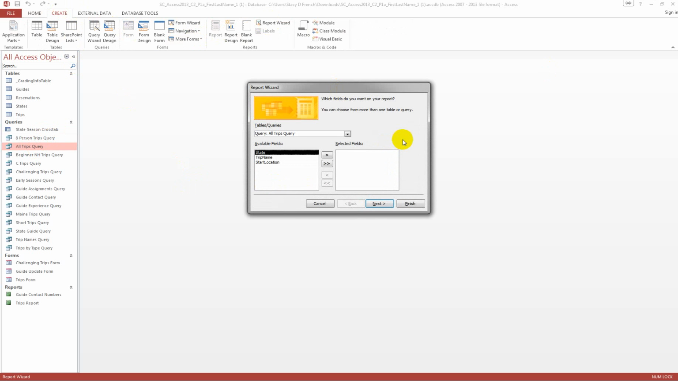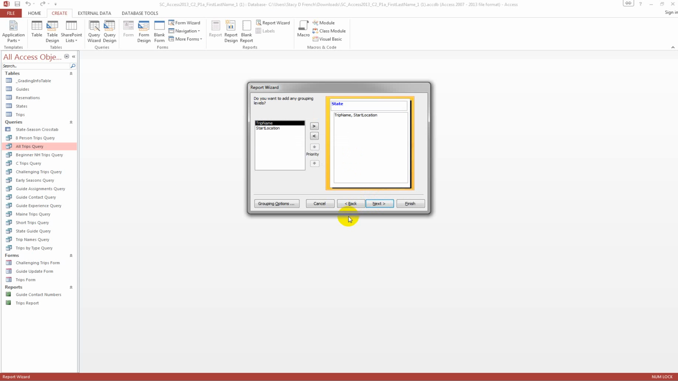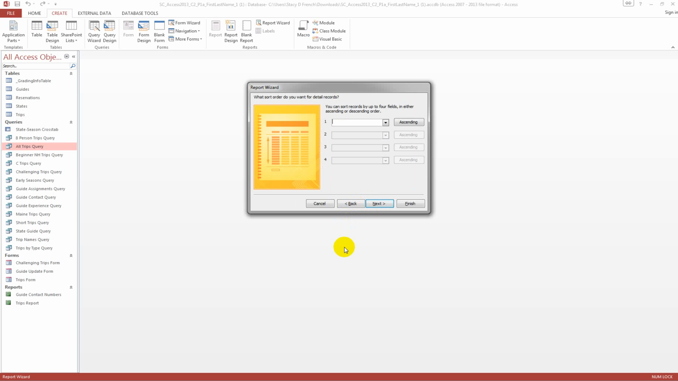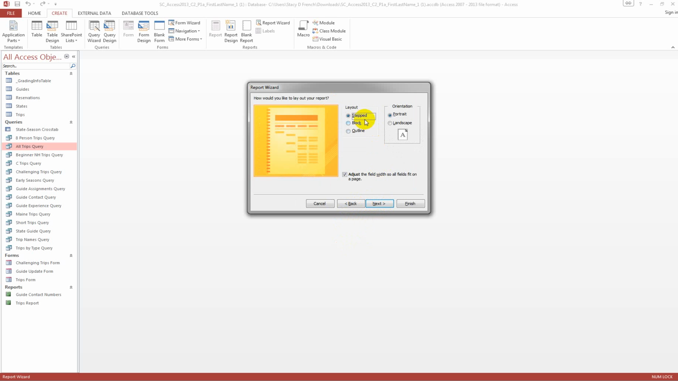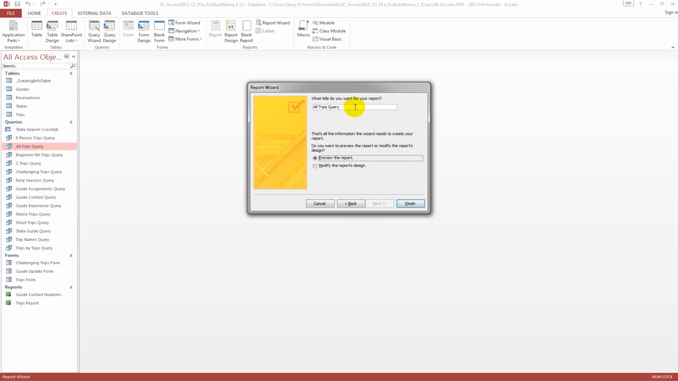All right. Create a new report. Include all fields from the all trips query. So highlight all 3 of those. Just make sure all 3 of those are over here. Hit next. The report will automatically group by state field. Okay. So we're going to hit next. Use no additional sorting. So hit next. We use stepped and portrait and hit next. And set the title of the report to all trips report.